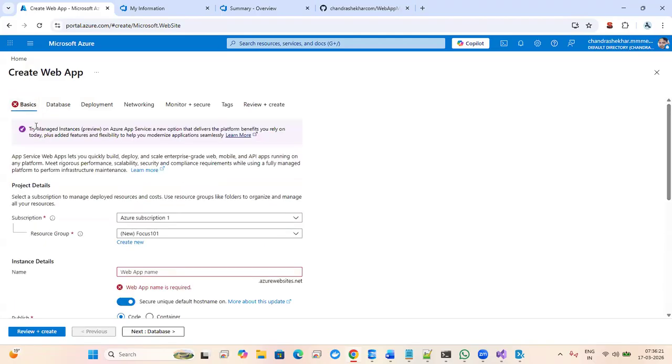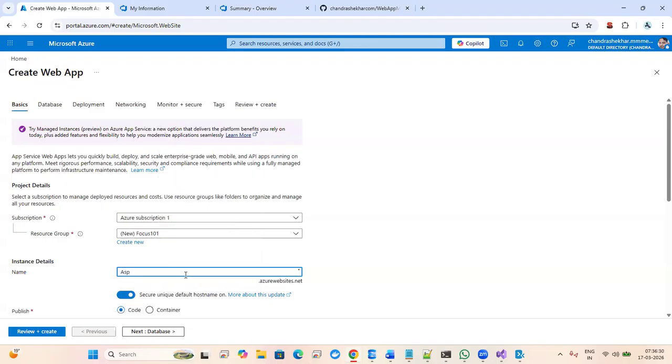Okay, so this is some error. What is the error? Okay, you have to enable the web name. So on here, the app name is ASP.NET demo.